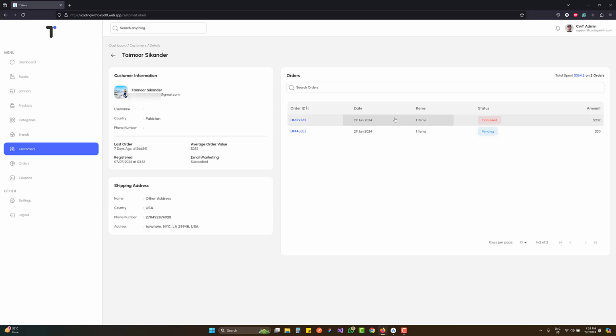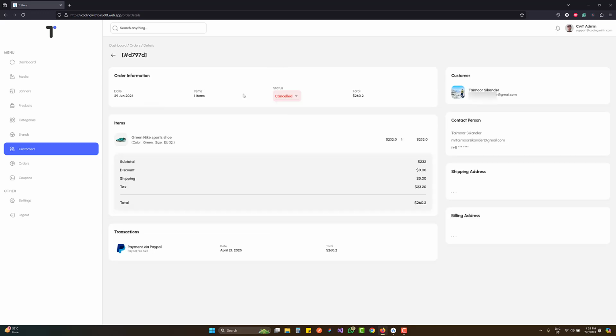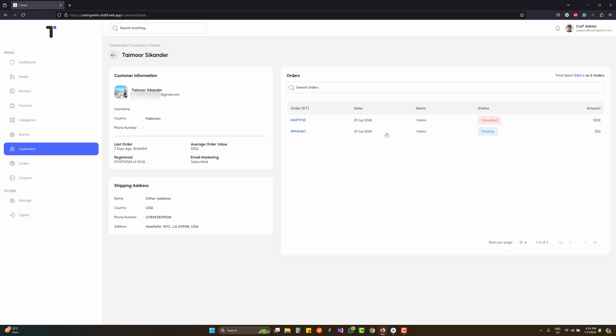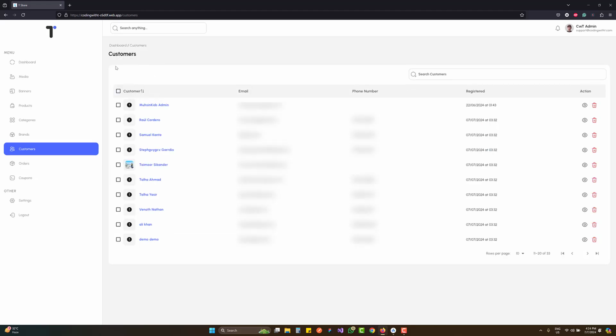So let's click on the first order. This screen will be created in the next tutorial because it's part of the order detail screen, but this is how we are going to display the orders with all the information. So let's go back, and you can see for the user we have a table over here, then we have two information sections. So this is what we are going to create in today's tutorial. So let's get started.